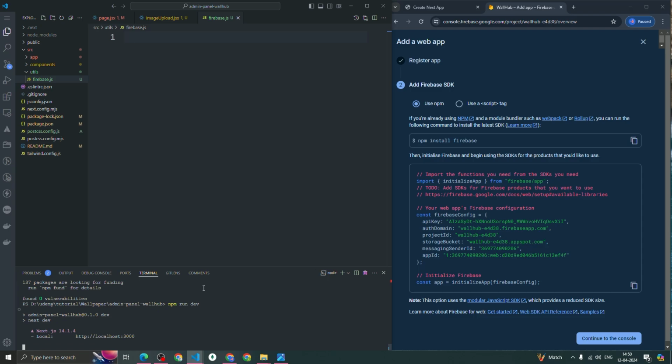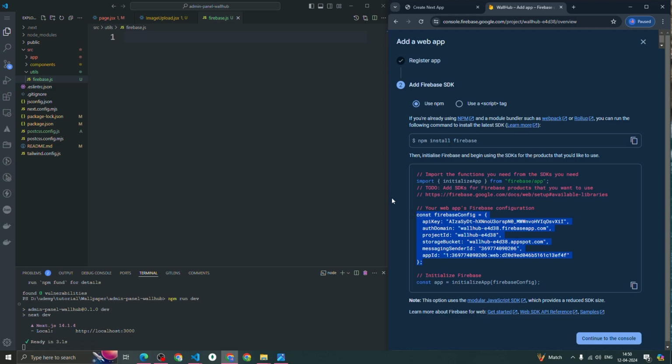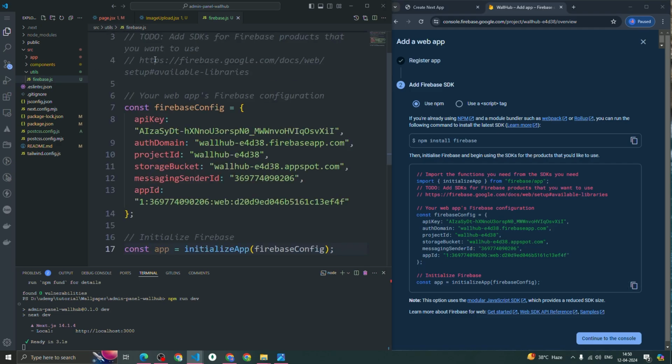Okay, once you are done with the installation of Firebase, you have to copy this code. I just copied this code. Basically, you can copy the whole snippet. So what I did, inside the source directory, I created one folder that is called utils. Inside that, I created one file called Firebase.js. You have to paste this whole code, whatever you copied.